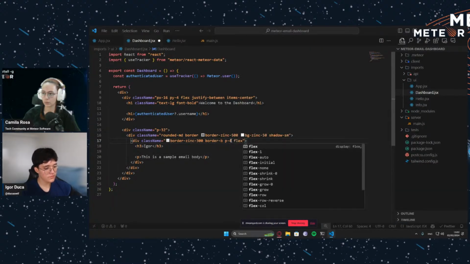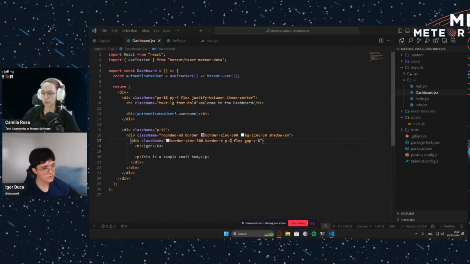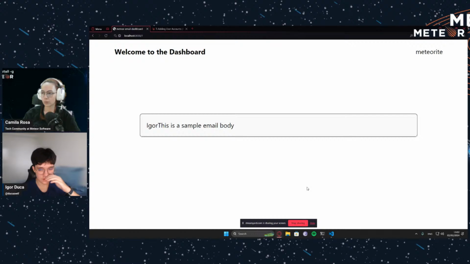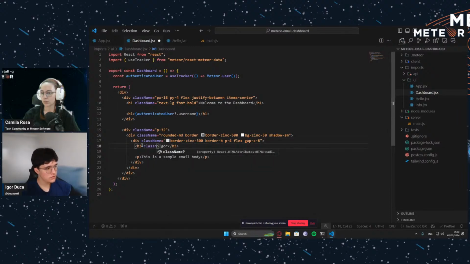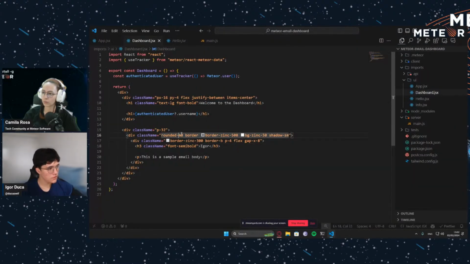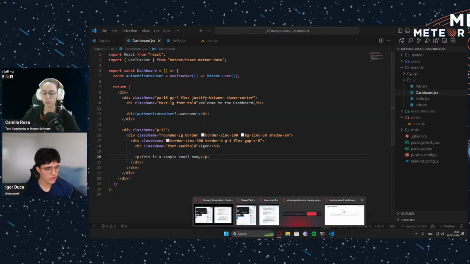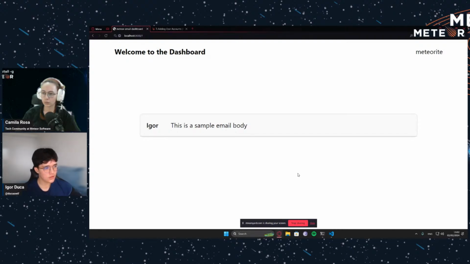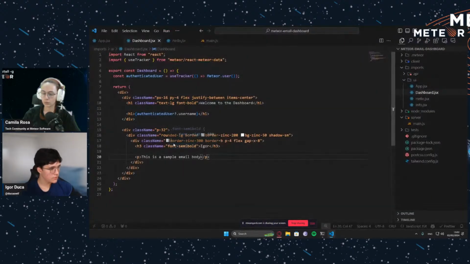I'll make this a flex with this 8 Tailwind distance, it isn't pixels, and this should be semi bold. And yeah, the border is too dark, but okay. Now we can start and create some simple emails.